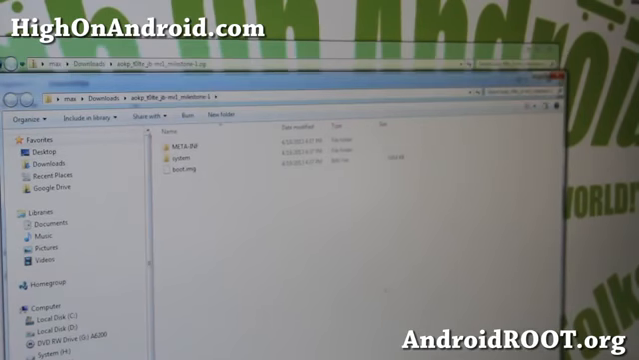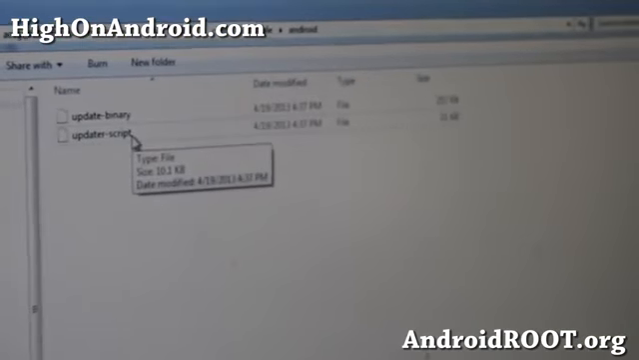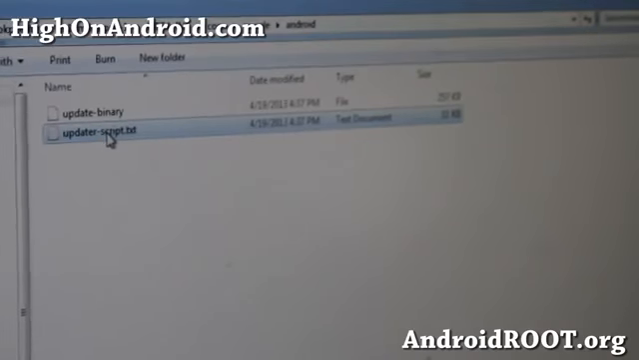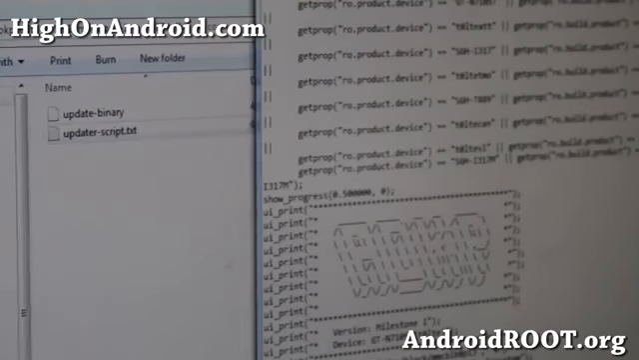Here you'll see that I've got the whole folder here. I'm going to go into the META-INF, the com directory, google directory, android directory. Usually it's here. You'll find this file called updater-script. Go ahead and rename it to .txt so you can edit it as a text file, and go ahead and double click it to open.